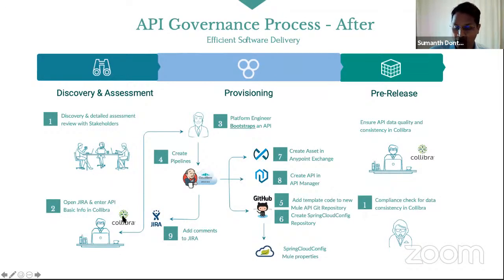We would just go and verify in the discovery phase, does that API already exist? If it already exists, then we would see whether we could leverage that and talk to the stakeholders, talk to the data owners. If there's a need for creating an API, now we leaned on Jira. We had a Jira process now, got rid of all that email communication. A ticket has to be opened by the developer.